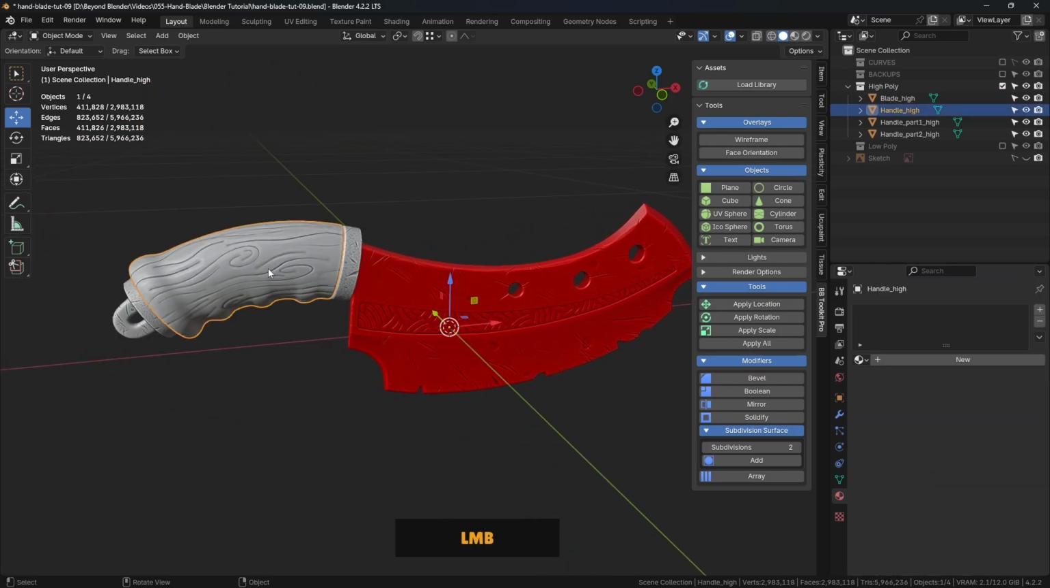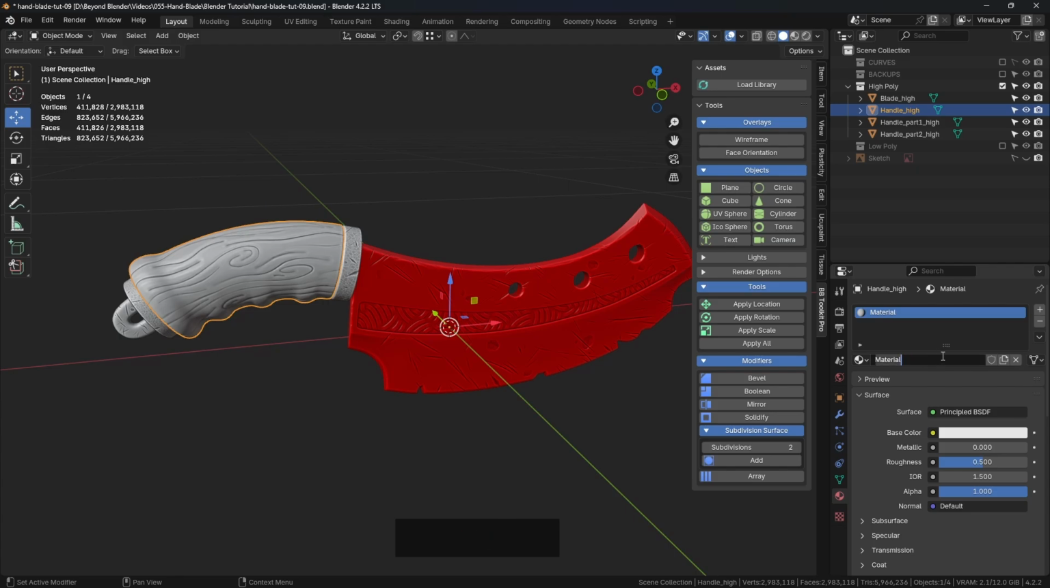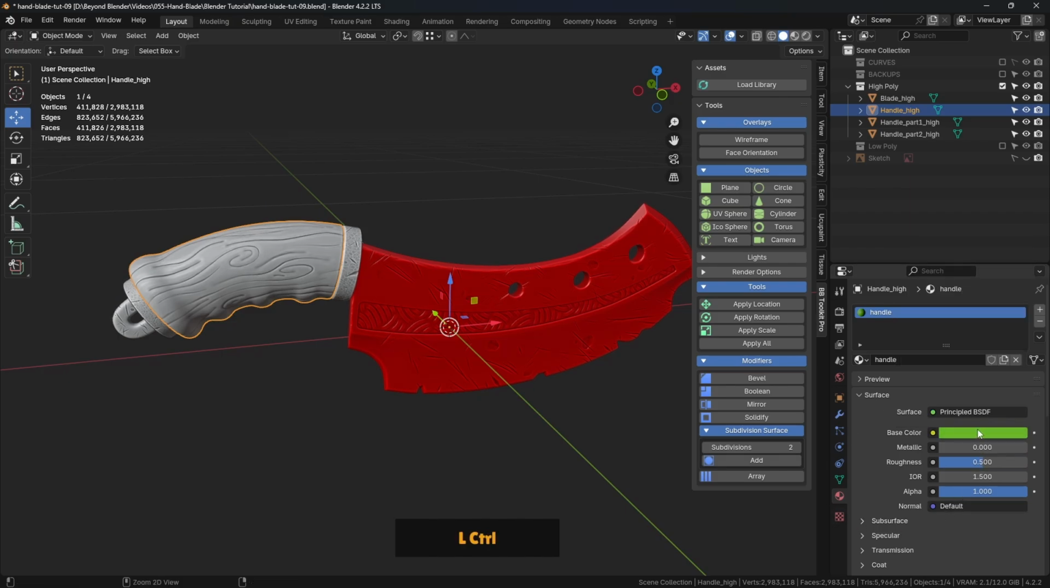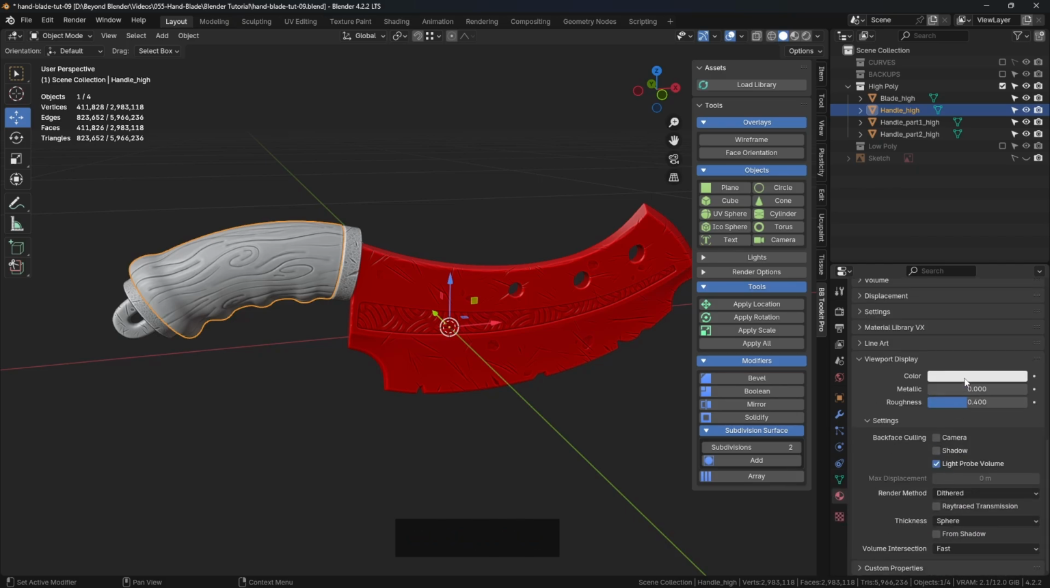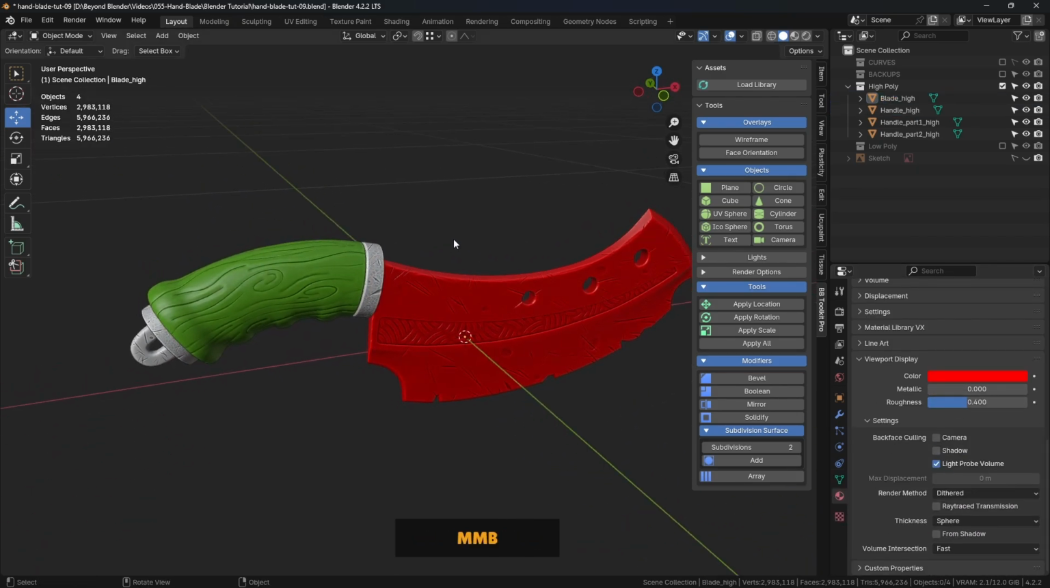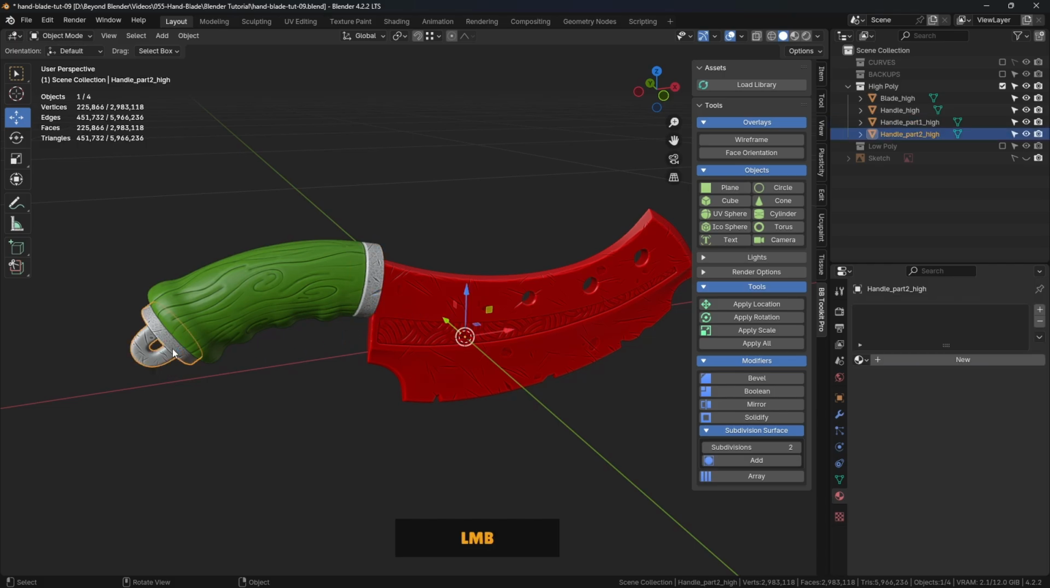Let's select the wooden part there. Click new material, and let's call that handle. I won't just use the primaries, I guess, but let's just make this something like that. And again, I want to copy that and paste it into the viewport display so you can see they're different colors. That's good. And now we have these two as well.